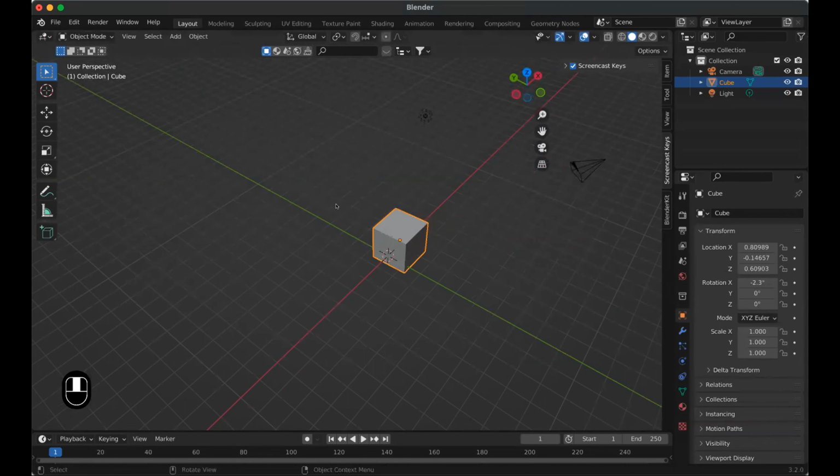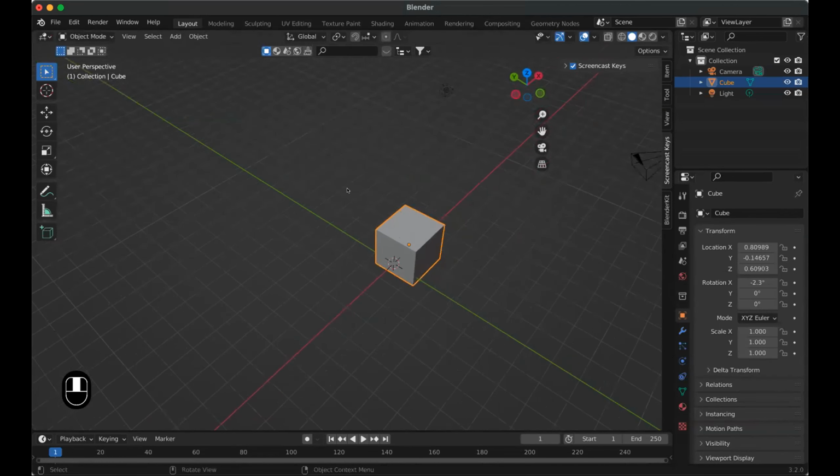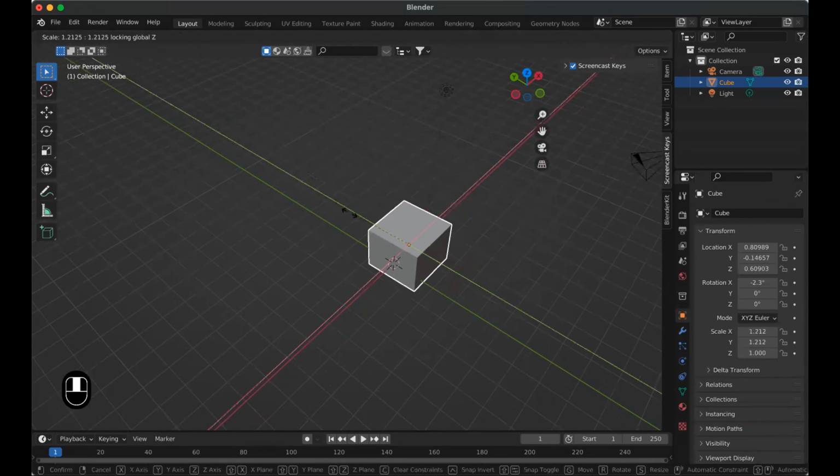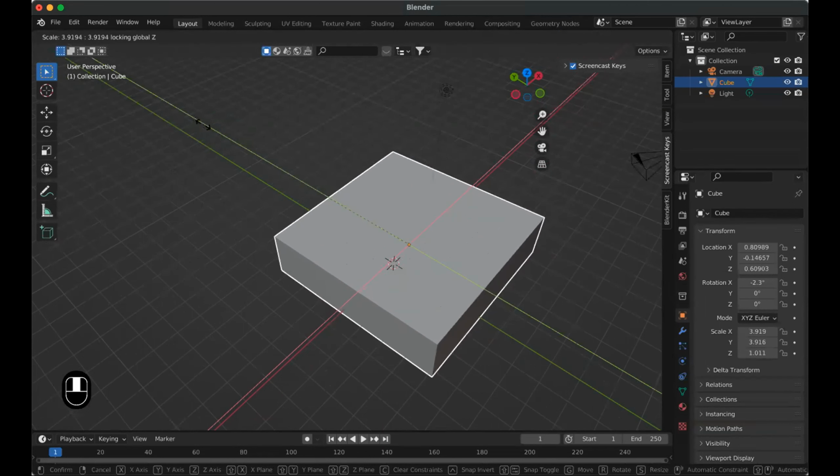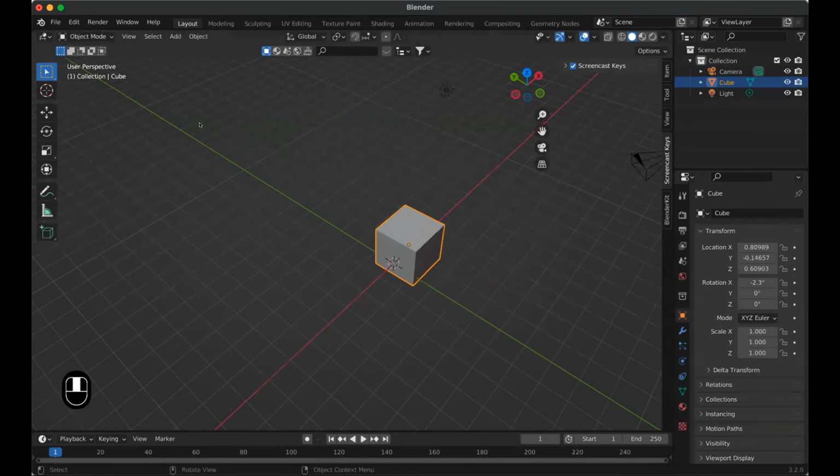So say we want to scale in all directions except the z direction. So hit S to scale, and then hit Shift Z. Now I'm scaling in every direction except the up and down direction. Yes, it's S to scale. S is the hotkey for scale.